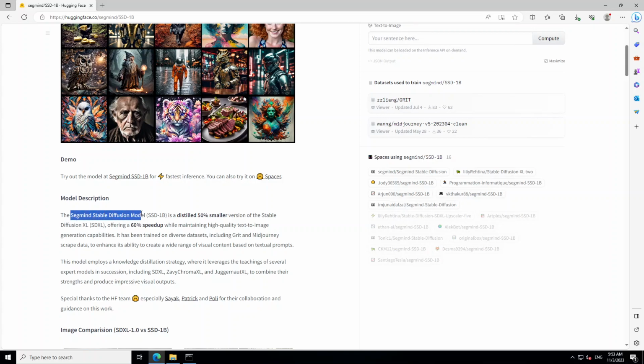This Segmind Stable Diffusion model is a distilled, 50% smaller version of Stable Diffusion SDXL, but it offers a 60% speedup while maintaining high quality text-to-image generation capabilities. The size of this model is less than 5 GB, but the quality is similar to what we have seen in SDXL. Also, it has been trained on a diverse dataset including Grit and Midjourney scrape data to enhance its ability to create a wide range of visual content based on textual prompts.